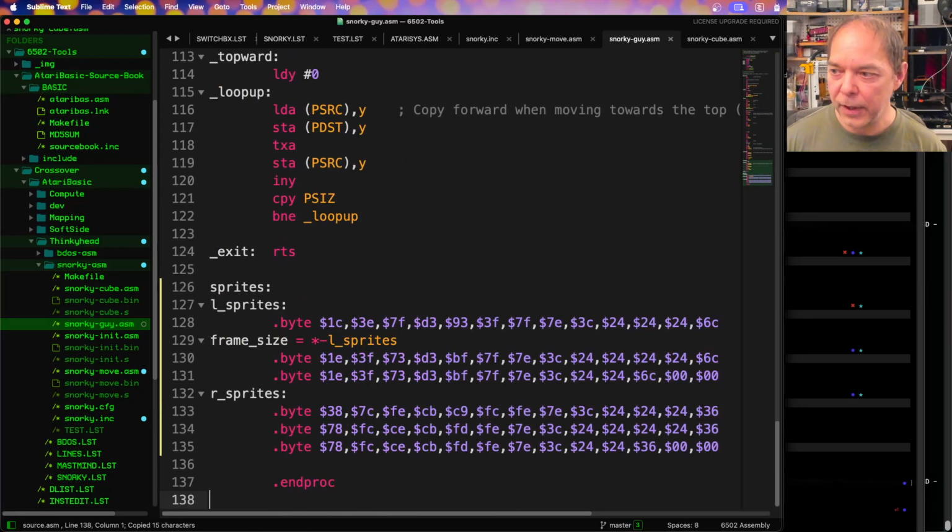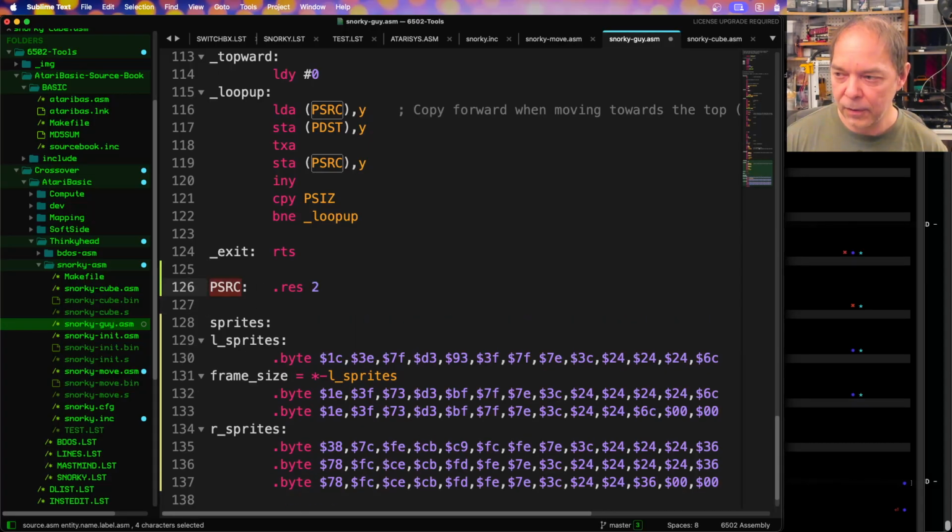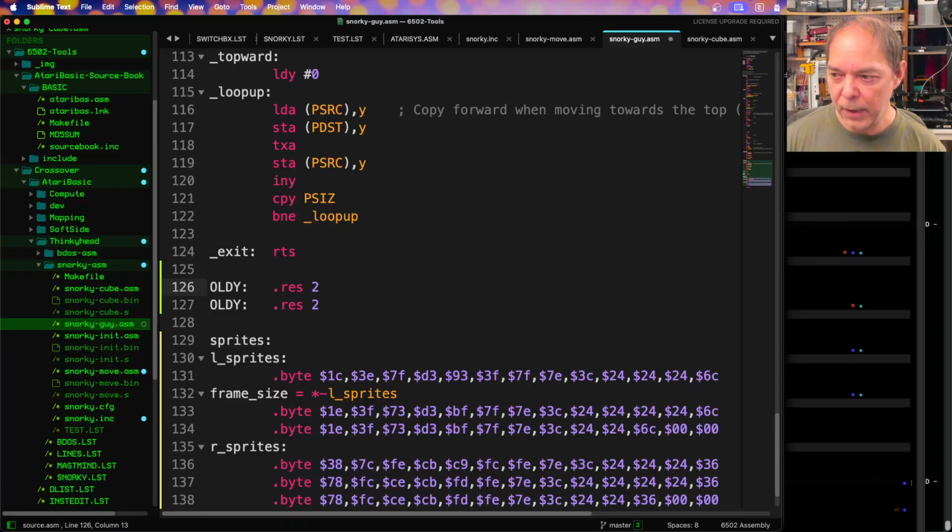Let's reserve 2 bytes here. See if that works for us. And we'll call this old Y, we'll be keeping track of the old Y. We could just make it a byte, I suppose. We'll make it 0. Or, yeah, something like that. 0 would be too high. We could just make it 13. Or better yet, we'll just stick it somewhere in the middle.